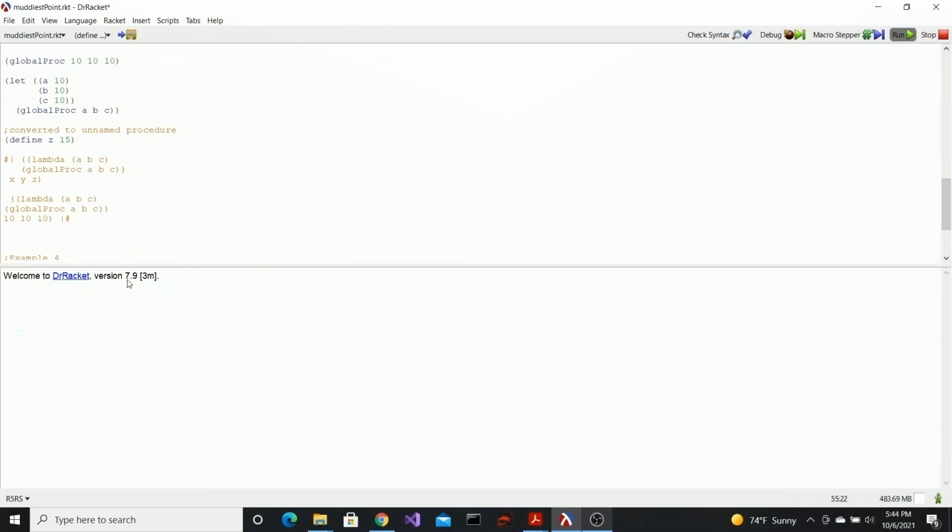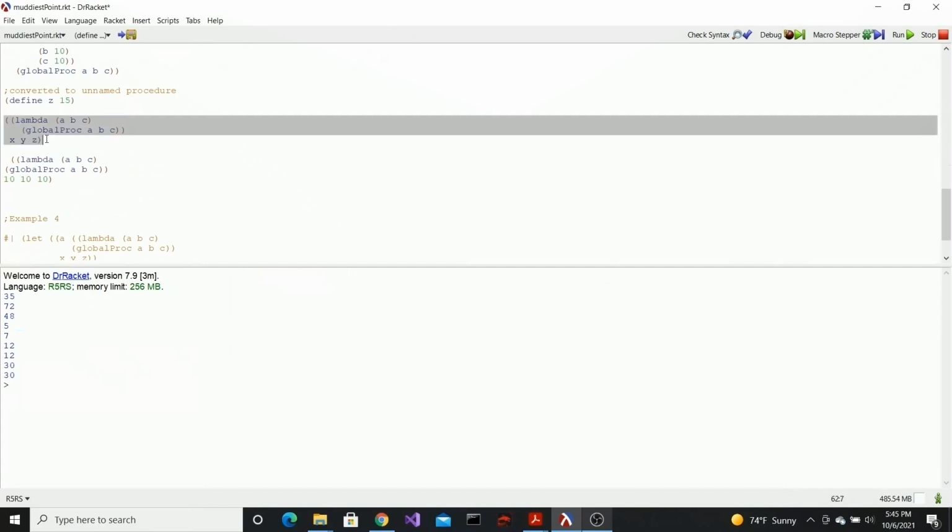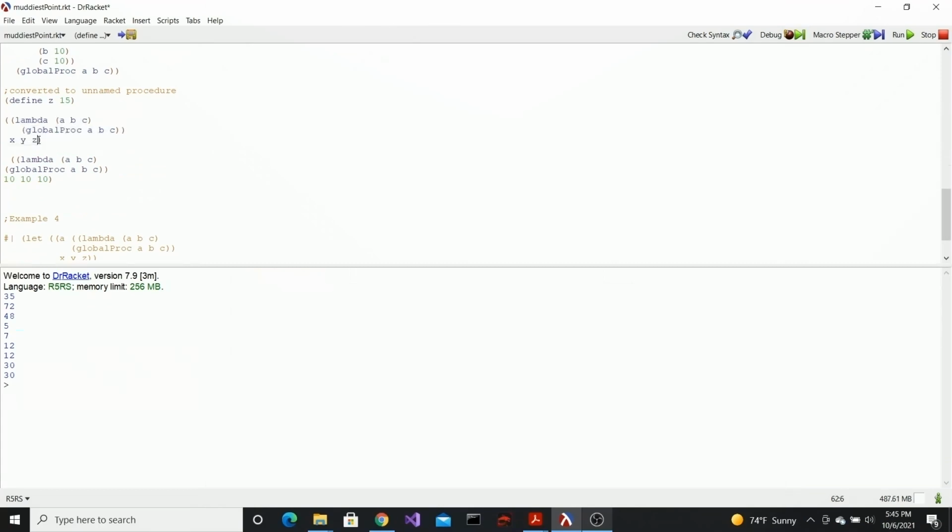So now if we run both, we should get back 30. So we got back 30 for both. And now let's go ahead and convert this let form to an unnamed procedure. So we have two unnamed procedures here. So we have lambda, our parameters are A, B, and C, and we are going to be calling the global procedure with the parameters A, B, and C, and our input in this case, again, we can have our global variables as input into an unnamed procedure.